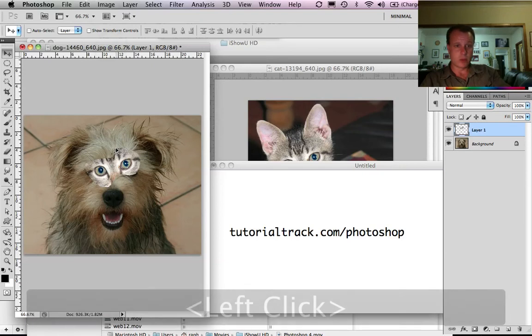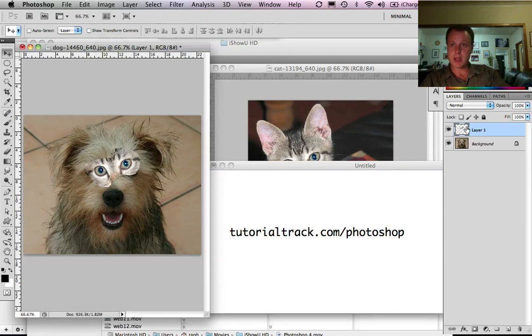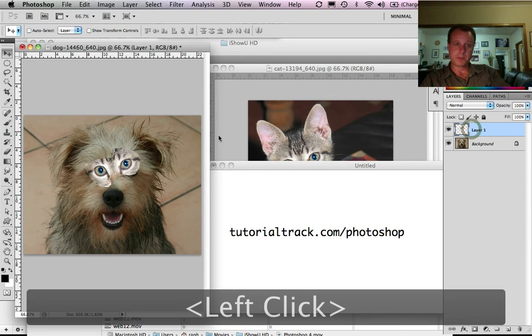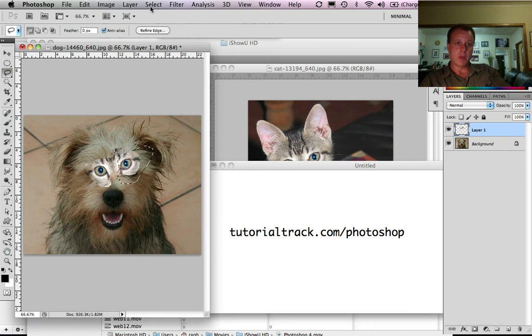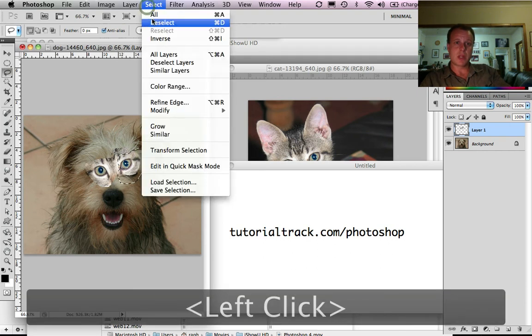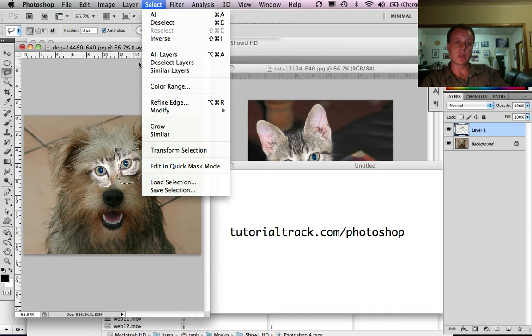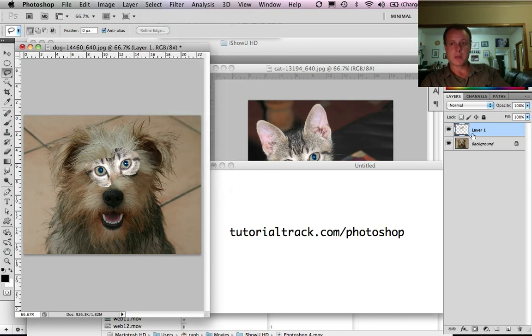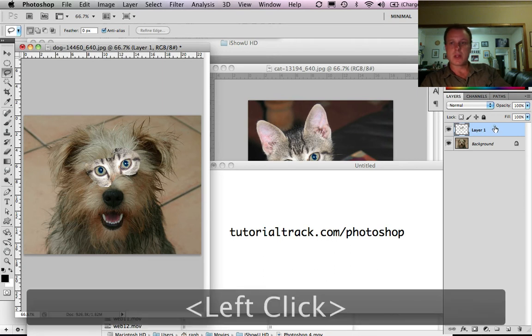Okay, so the free transform tool: you select the layer that you want to transform, and if you have a selection on your screen, you may want to deselect first. Otherwise, when you do the free transform, you'll actually only transform the contents of your selection. So if you have a selection, deselect, so we can transform the entire layer, not just a selection on a layer. So there I've got layer 1 selected, which is my eyes.